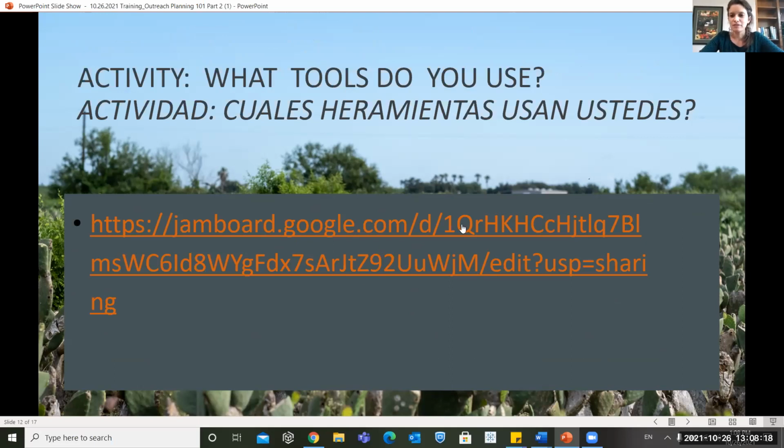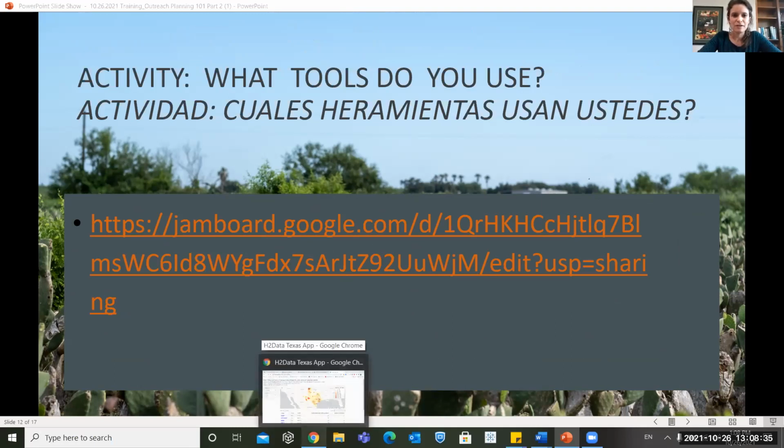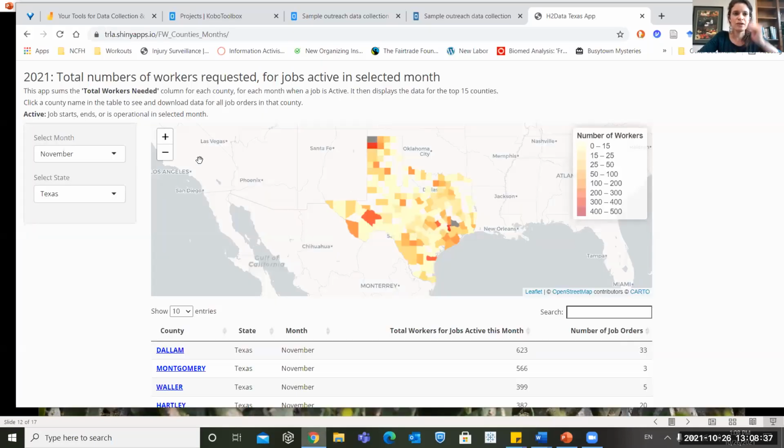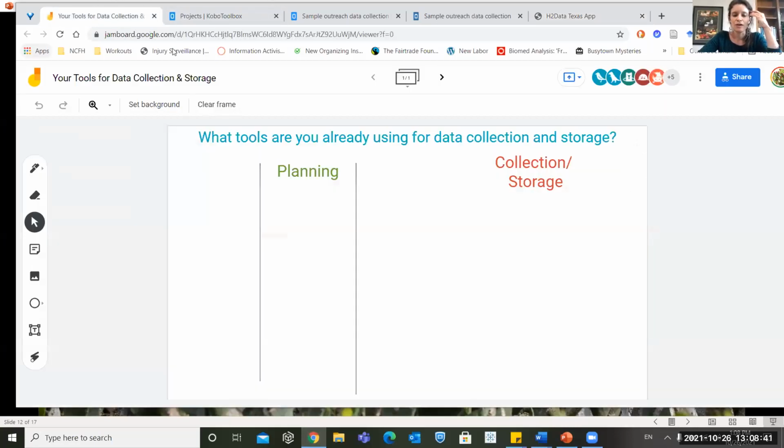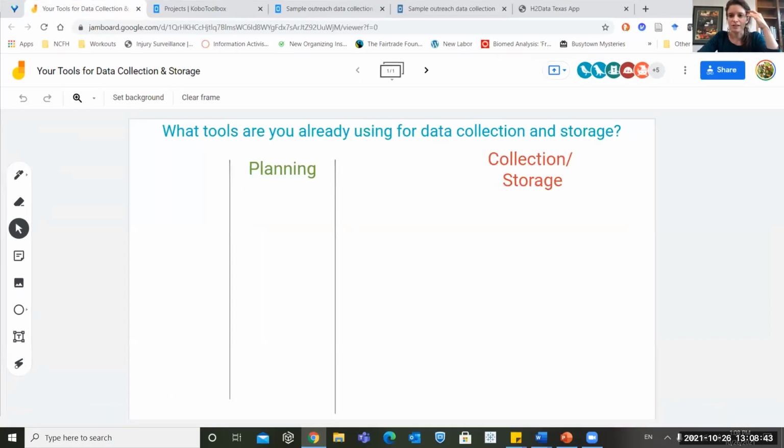All right, we are going to do a short activity. We're going to put this link in the chat, and we're going to use a Jamboard. On here, you're going to see a board, and I'll bring it up once we have the link in the chat. There we go. You guys are going to put what types of tools you have been using or the ways that you have been collecting data for outreach in your organization or on your own.